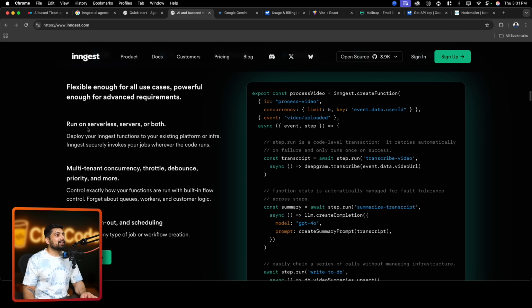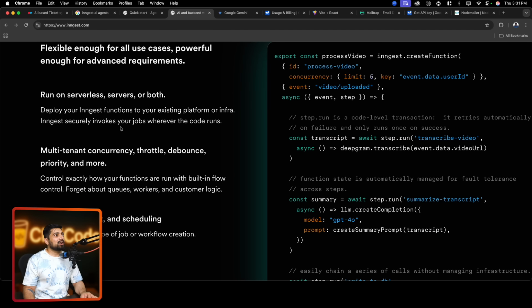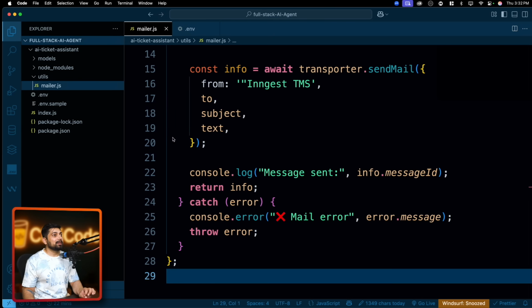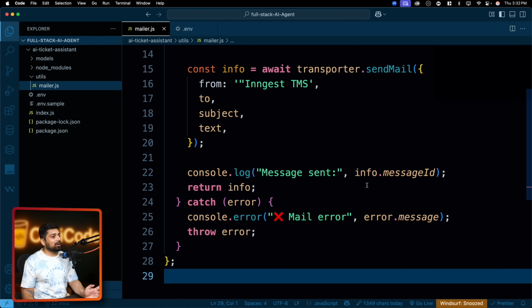Here it is. Runs on serverless, servers, or both. Wherever you want, deploy the ingest function onto your existing platform or infra. Ingest securely invokes your job wherever the code runs. So this is what we are utilizing. We are keeping the function on our own server and we want to utilize this. This is exactly what we are going through. All right, this looks all good so far.